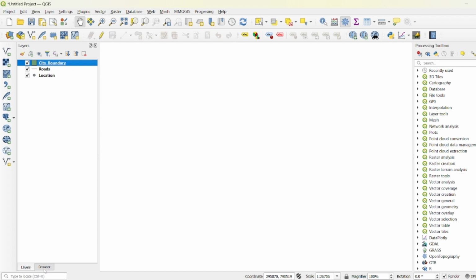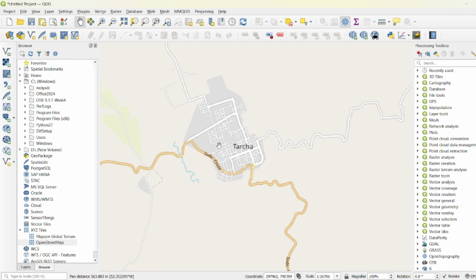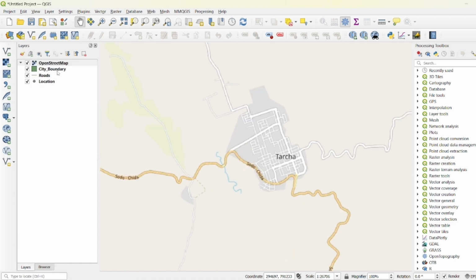The next step is digitization. When we are digitizing shapefiles from another source, it can be a scanned topographic map, images or satellite images, or it can be base maps from online. Now I'm going to use an online base map. Let me click on Browser. Then you can expand your XYZ Tiles. Then you have to drag and drop OpenStreetMap onto your map canvas. Let me start digitizing my first feature.